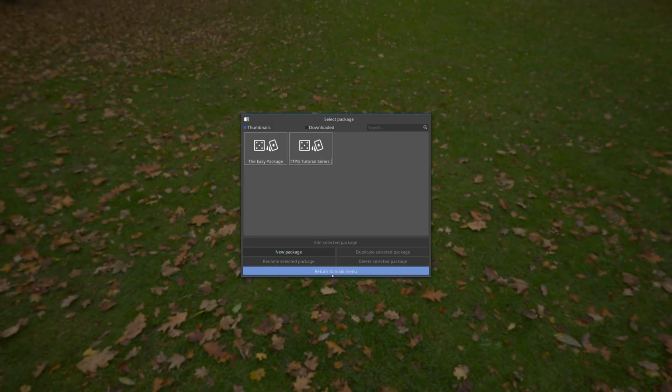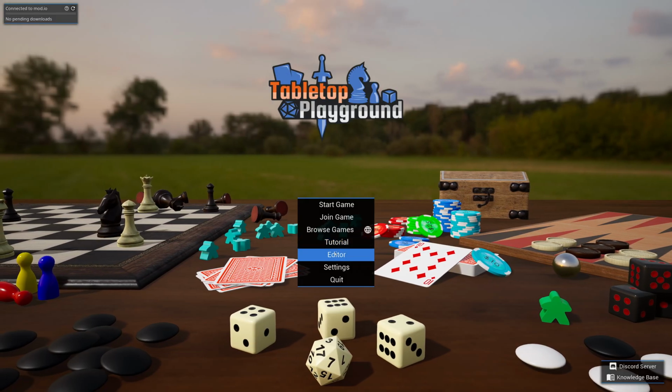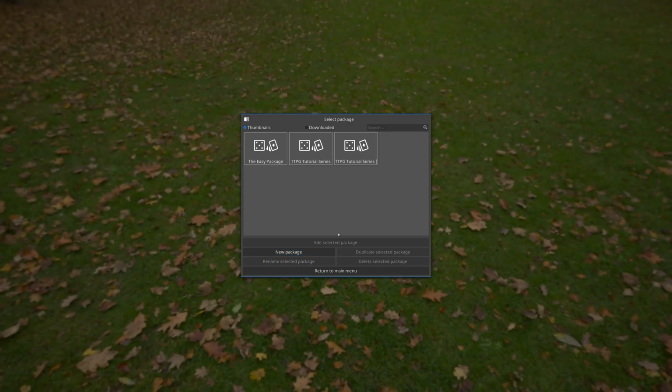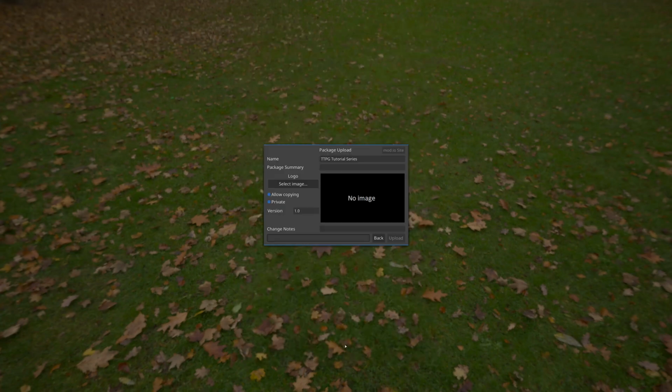So, for example, I have to come back out because the editor refreshes its list when you exit, not when you enter. It's weird. Anyways, there's our production version of the mod. You can then edit selected mod and upload package. You can then put this on mod.io, what have you. Obviously I'm not going to because it's empty, but that's the thing.